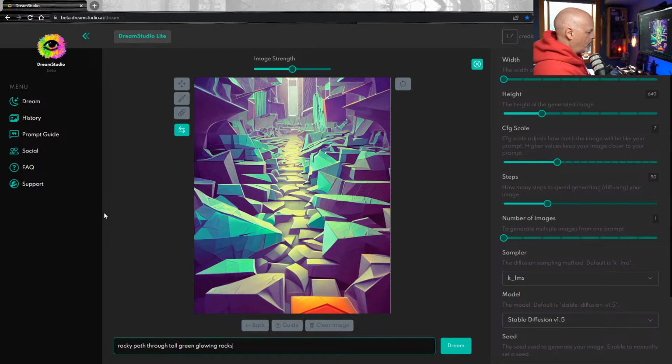So let's do green glowing rocks. This is an alien landscape. And you can use commas in here if you like, if that makes you happy. Feel free to do so. But you don't need them. They're just noise. There's nothing wrong with adding noise as you're going, but just realize it's not required.